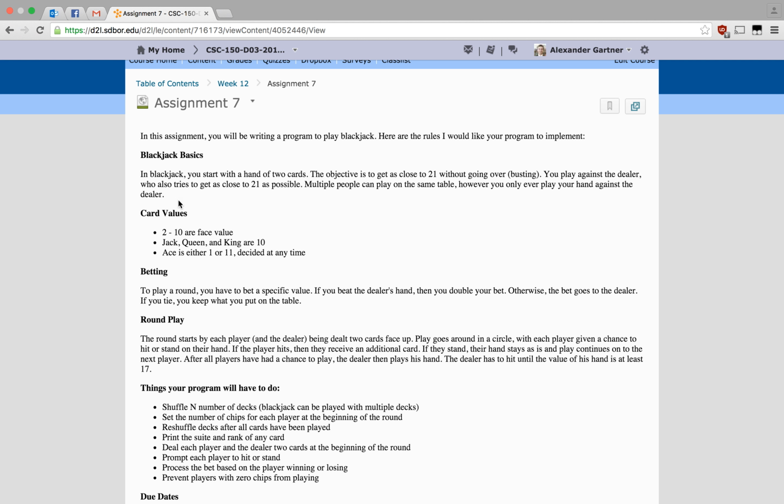So, blackjack basics. In blackjack, you start with a hand of 2 cards. The objective is to get as close to 21 without going over, or busting. So you play against a dealer who also tries to get as close to 21 as possible. Multiple people can play on the same table. However, you only ever play your hand against the dealer.